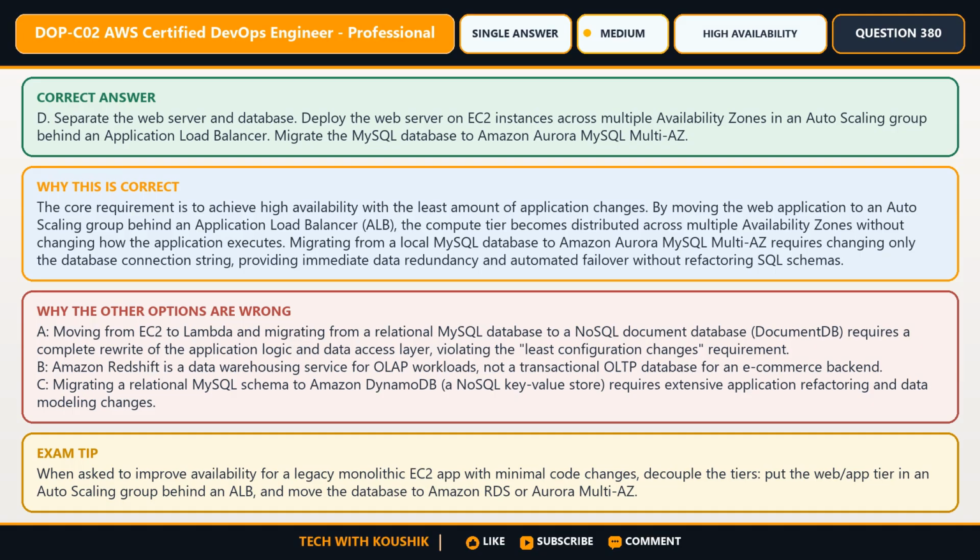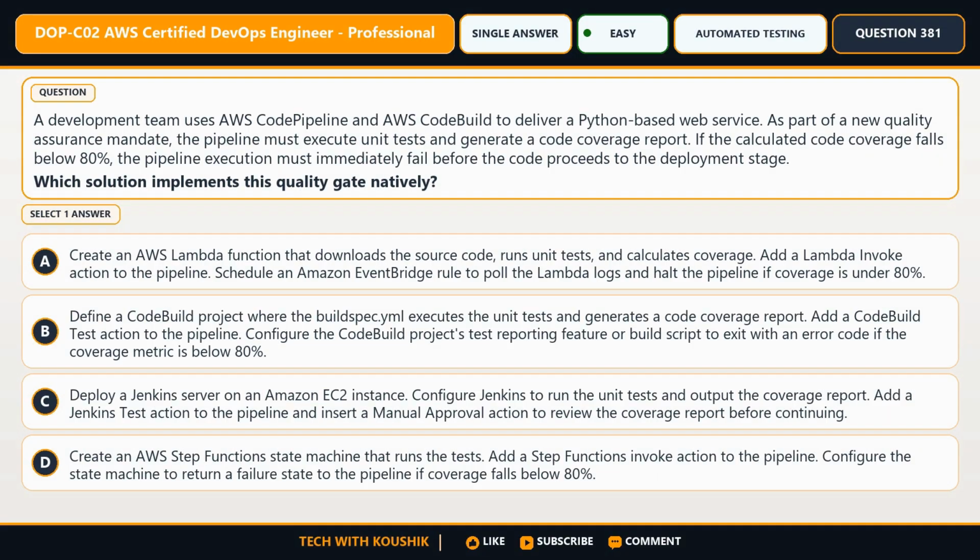When asked to improve availability for a legacy monolithic EC2 app with minimal code changes, decouple the tiers. Put the web/app tier in an auto-scaling group behind an ALB, and move the database to Amazon RDS or Aurora multi-availability zone. Question number 381.